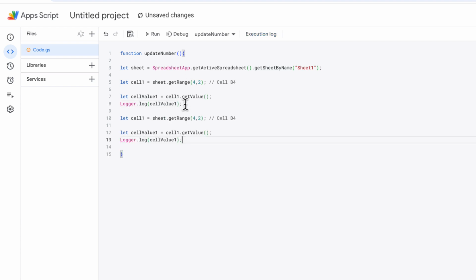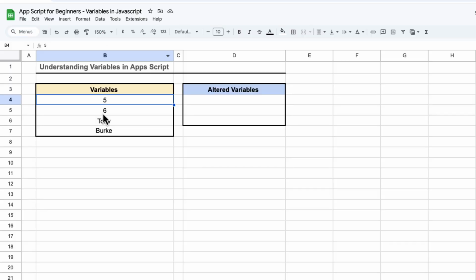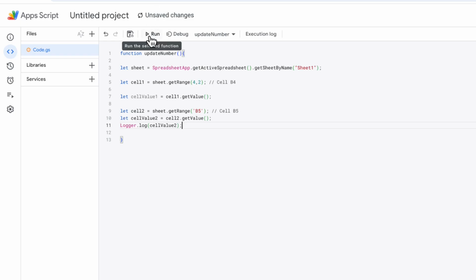What I can do now is get another value in a different way. So instead of putting in these dimensions for the row and the column, what I'm going to do for my cell2 and my cellValue2 is put in the actual ID of the cell. And the ID of the cell is B5, which I'm looking for here in quotes. And I'm going to run this and Logger.log this back out. This should come up with 6. And when I run this, 6 is pulled into the log here.